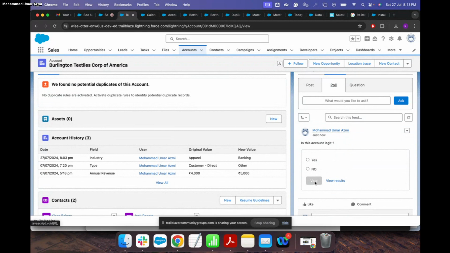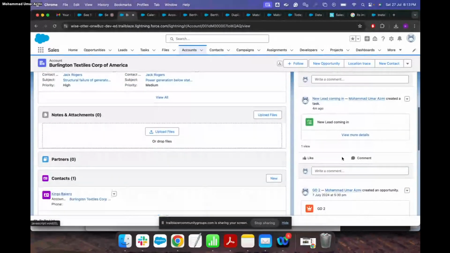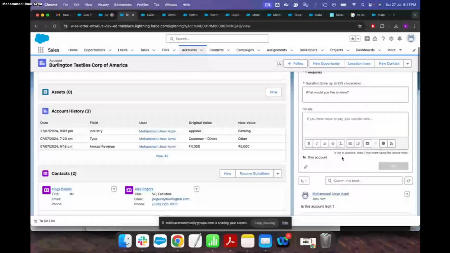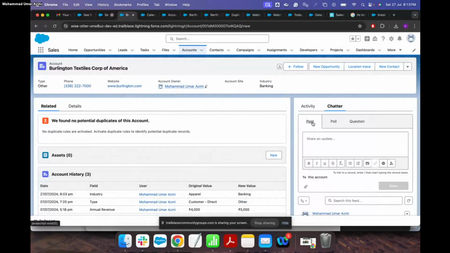You can ask a question as well over here, and then people would be able to see it. So this is the collaboration with the internal people, so that they would be able to see what is going on with this account. They can at mention each other, and they can post.